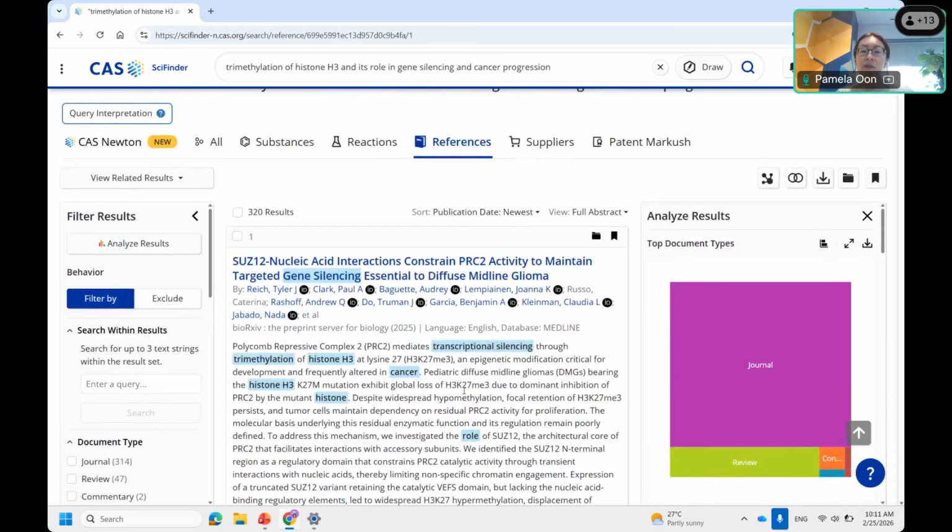Then the other thing that we have in terms of the AI features, it's the AI summary. Now, we don't see any summary now because the answers have been sorted to publication date.